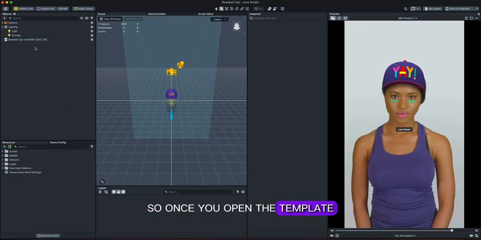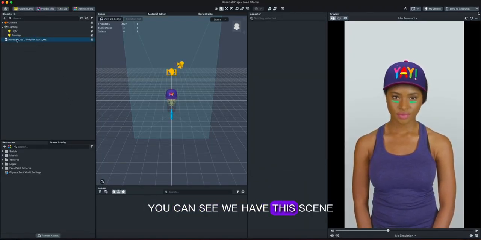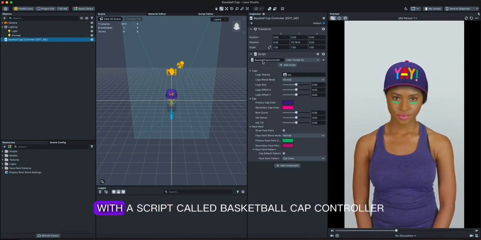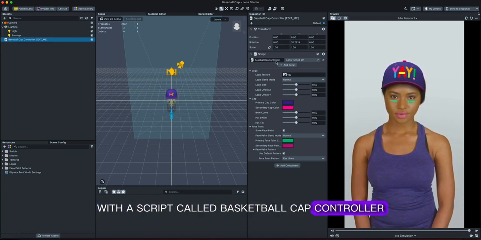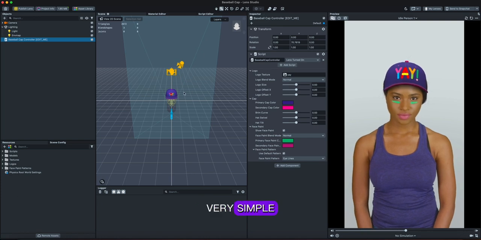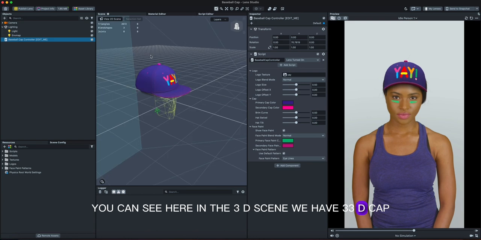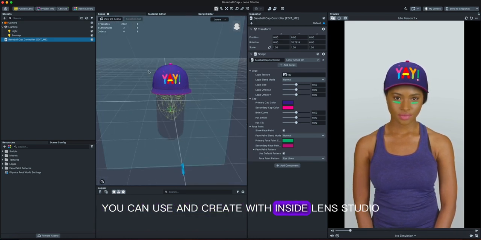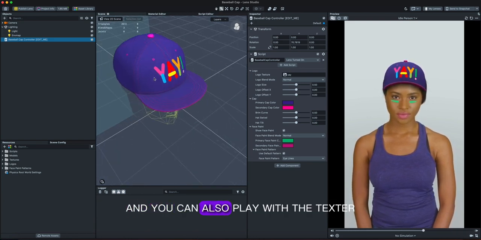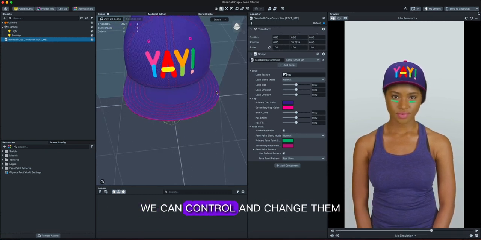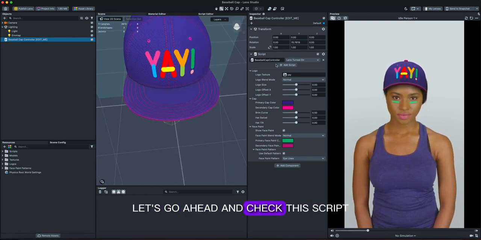Once you open the template, you can see we have this scene, the inspector of the basketball cap controller here, with a script called basketball cap controller. It's very easy, very simple. You can see here in the 3D scene, we have a free 3D cap you can use and create with inside Lens Studio. You can also play with the textures we have here, the purple and the pink color. We can control and change them. Let's go ahead and check this script.